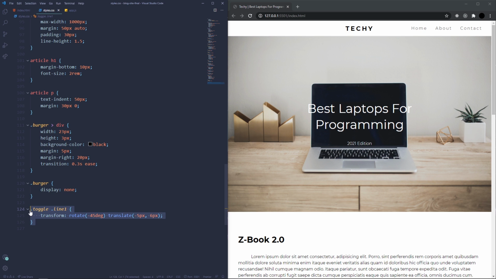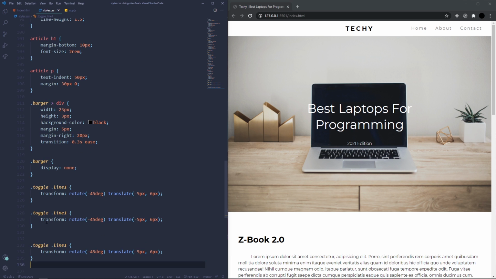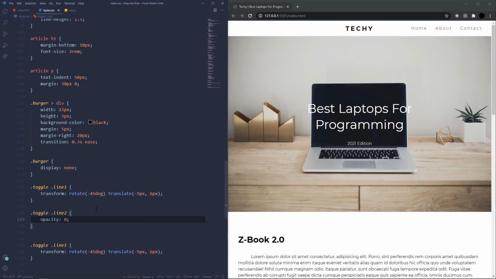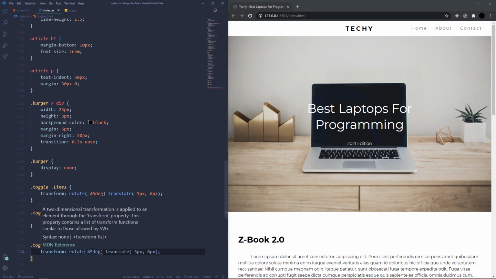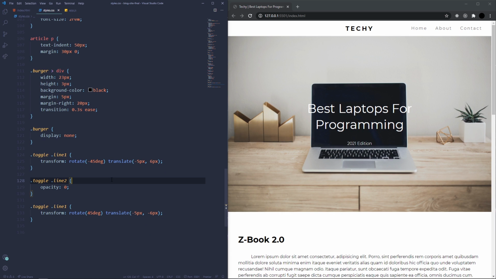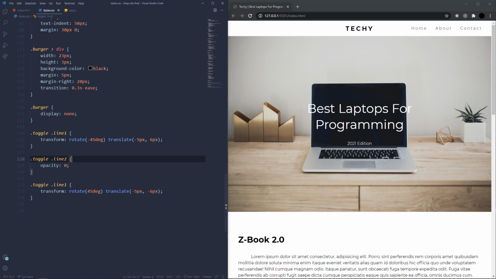So let's copy this whole entire thing and paste it down 2 more times. Line 2 is going to be different though. We're going to have the opacity be 0. We want line 2 to disappear because we only need 2 lines to make the X. Here we keep this the same, but remove the minus, so we actually just want it to be 45 degrees. And instead of -5 and 6 pixels, it's going to be -5 and -6 pixels. Alright, so it's looking pretty cool now. Although you can't really see it now, we'll see it in a second.